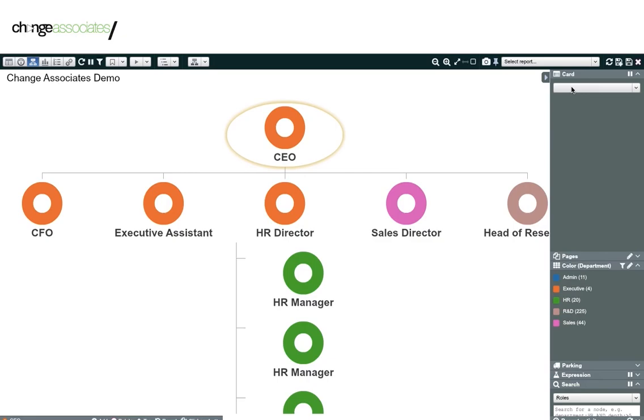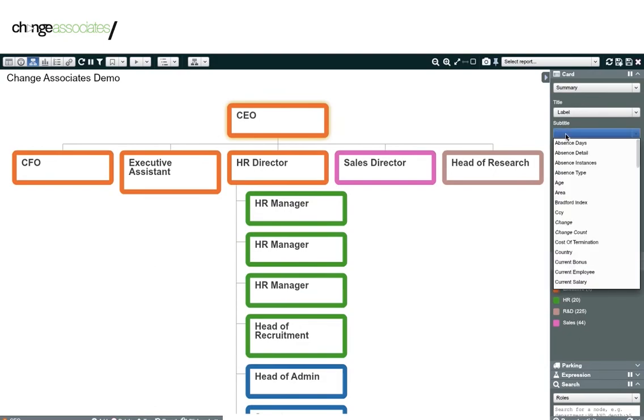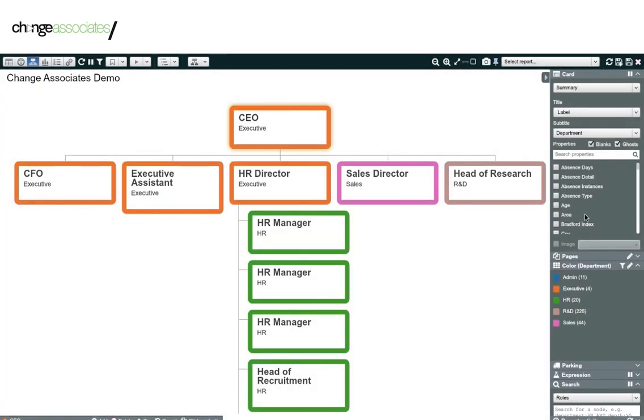And there are a number of different ways that we can visualise org charts within OrgView. One that we regularly use as well as the summary card here, and it allows you to add different pieces of information to the org chart. So let's add department, for example, now. But you could add as many pieces of information as you wanted to, as long as it's within your data set.